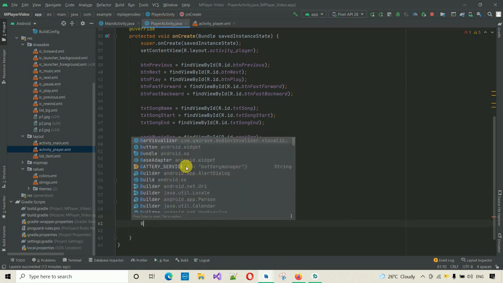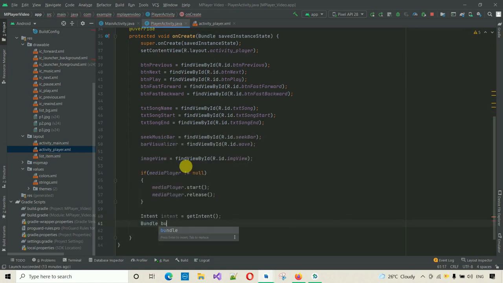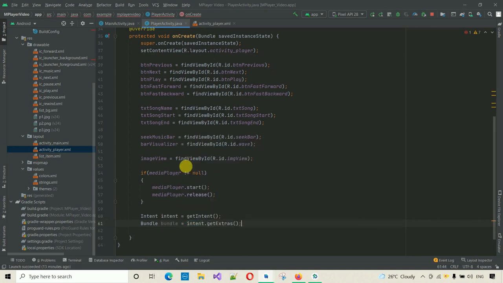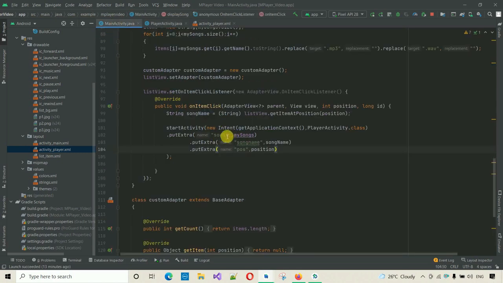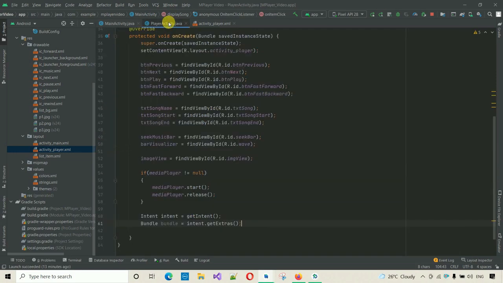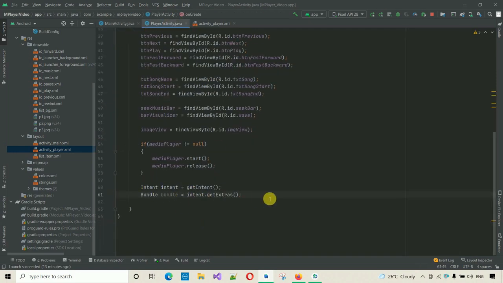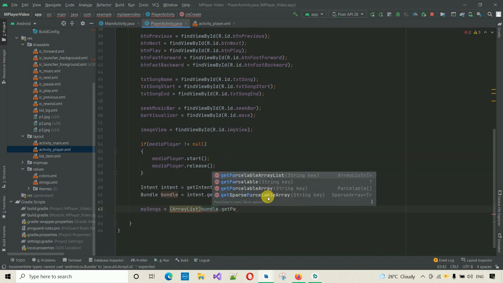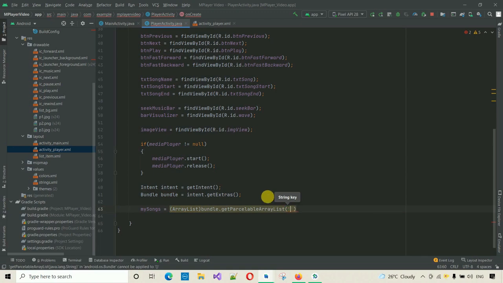Now we have intent. After this we have to create a bundle object, so bundle is equal to intent dot get extras. Whatever we have passed when we have called this one, we have passed the songs, song name and the position. We need to extract these from the intent. So first thing, we have my songs inside this one, and here we have to convert this to array list, bundle dot get parcelable array list. Inside this one we have to pass the key.